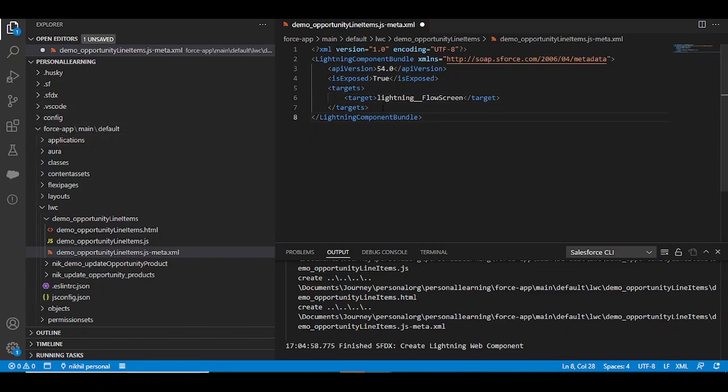And similarly, we now need to have design variables. Here we can set the variables which we will take from the flow and even give out to the flow. So I'll just copy paste this code here and explain that code to you.